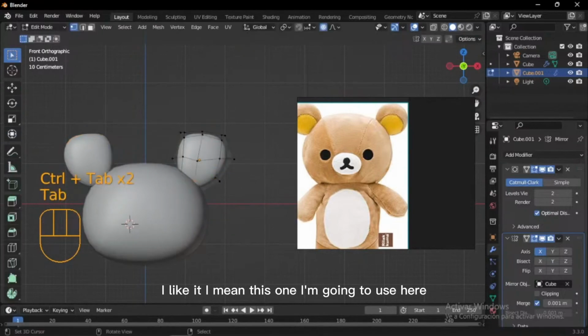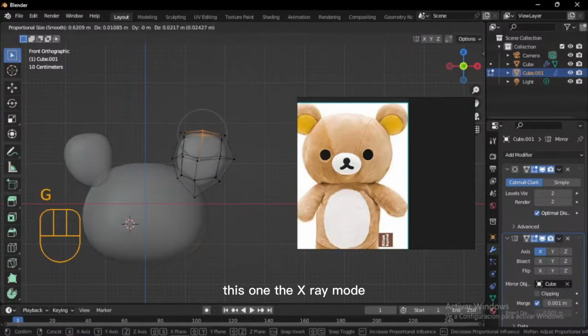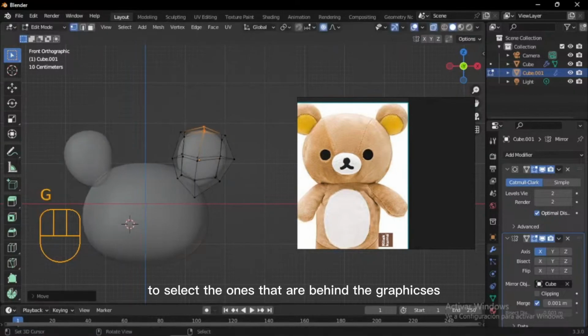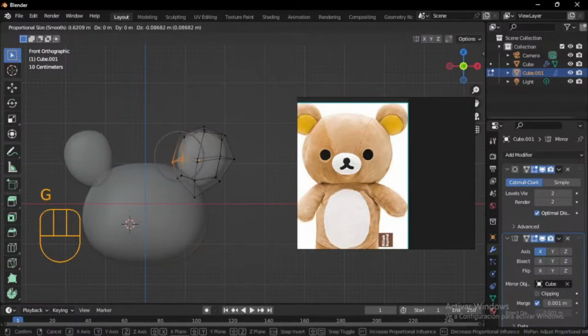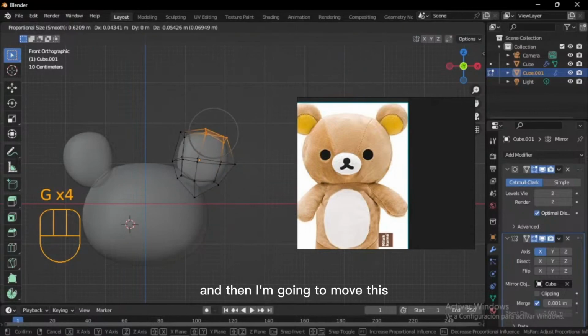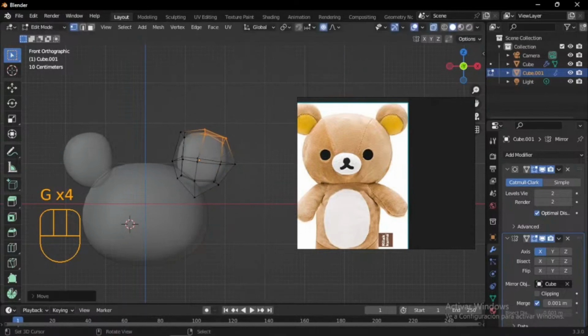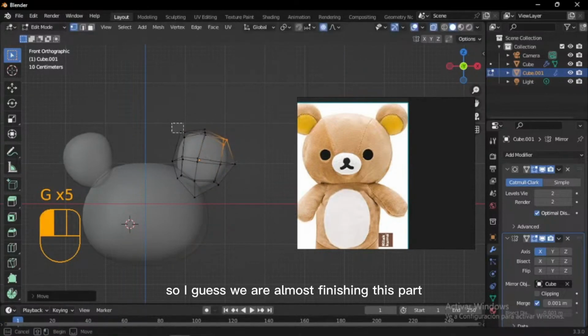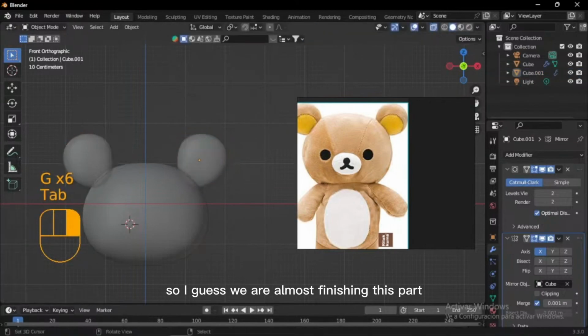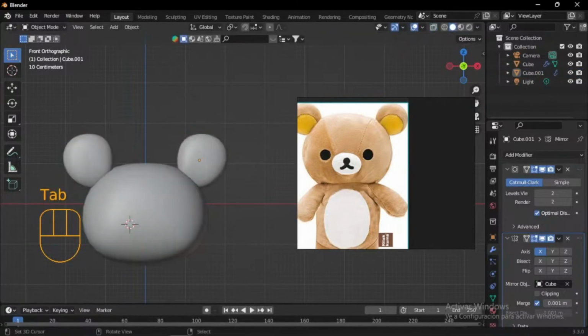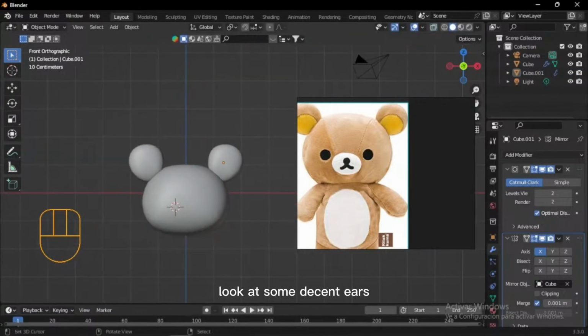I'm going to use here the X-ray mode to select the ones that are behind the vertices. And then I'm going to move this, and then I'm going to move this. So I guess we are almost finishing this part of the head. Okay, we have some decent ears.